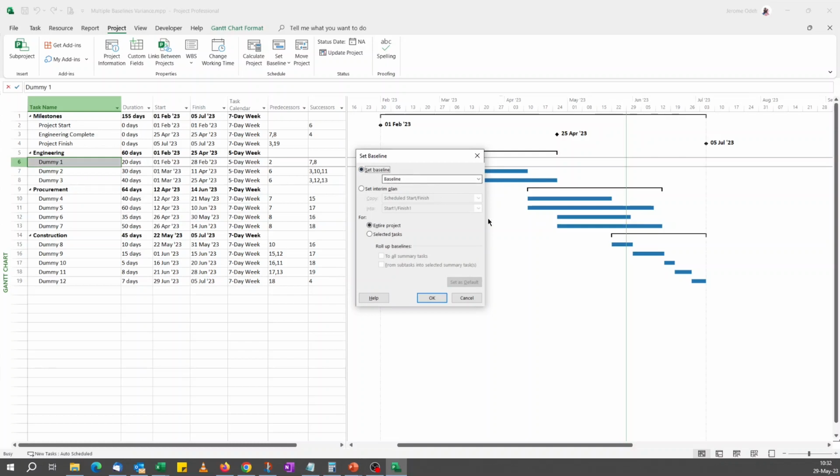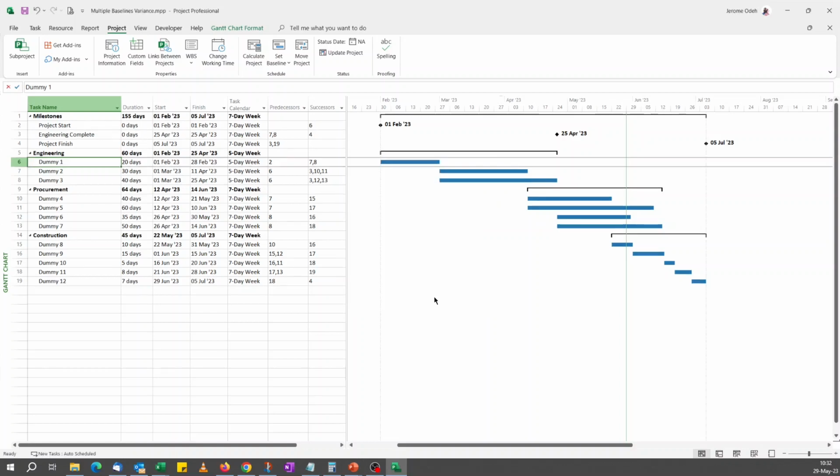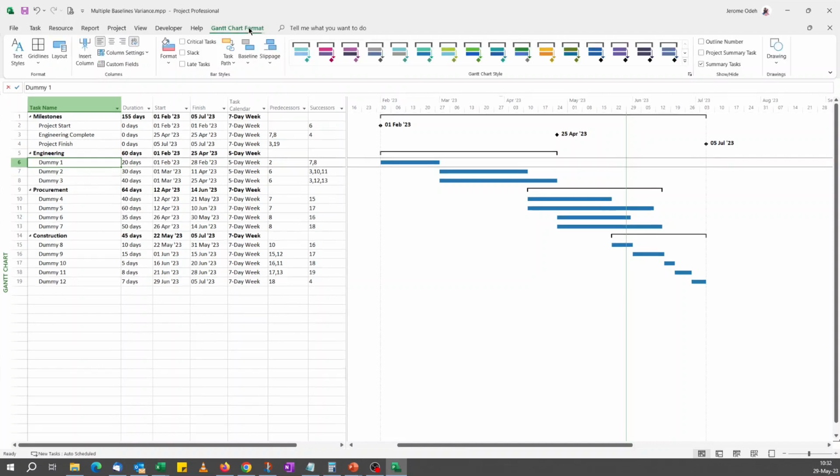Yep, we want to save baseline for the entire project. We say okay, that's our baseline saved. You can check, you can just click on Gantt chart, you see it shows you baseline is saved, last saved today, 29th of May. Okay, so that's our baseline saved.